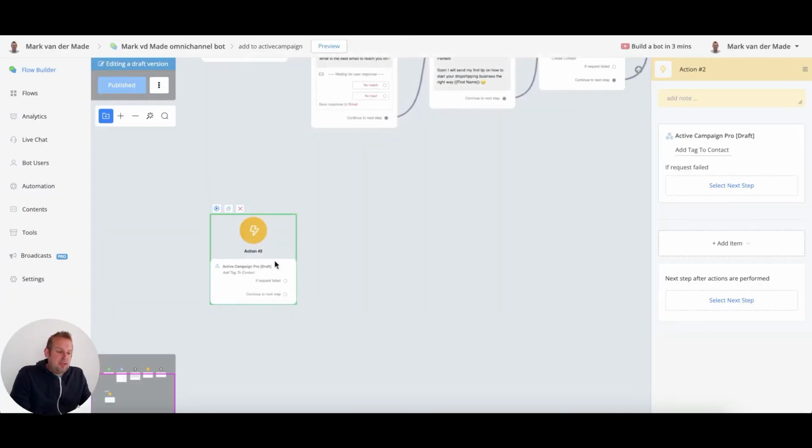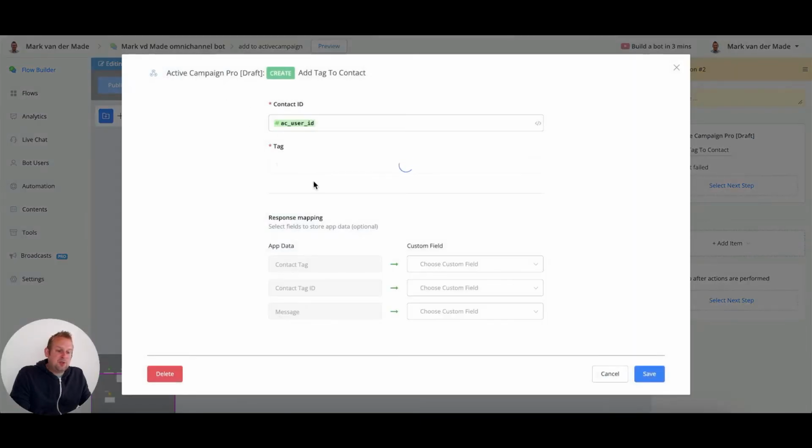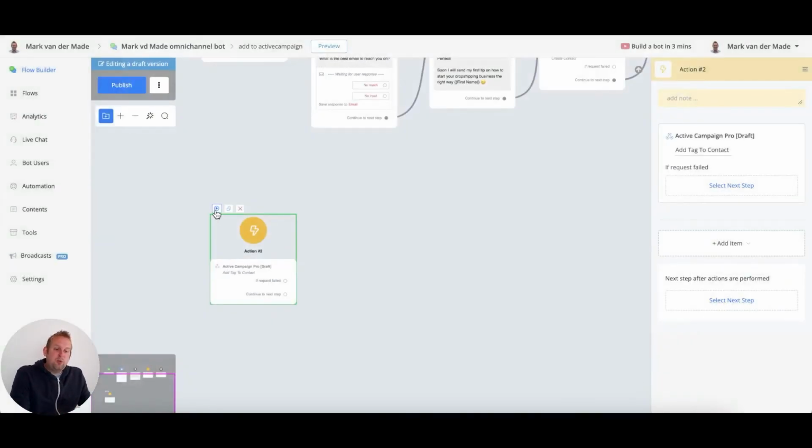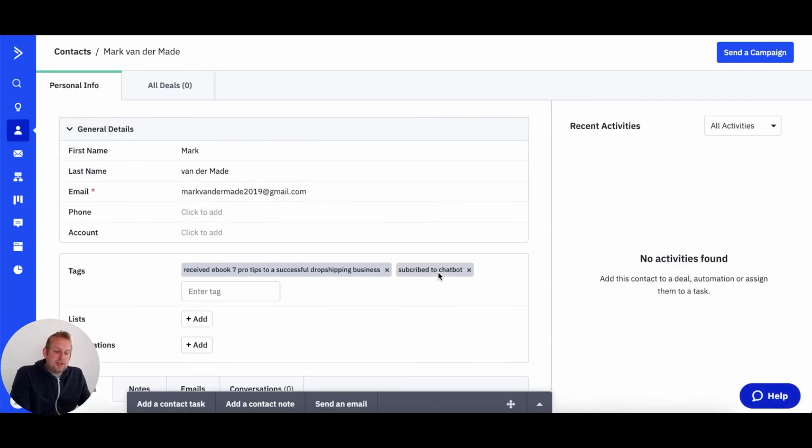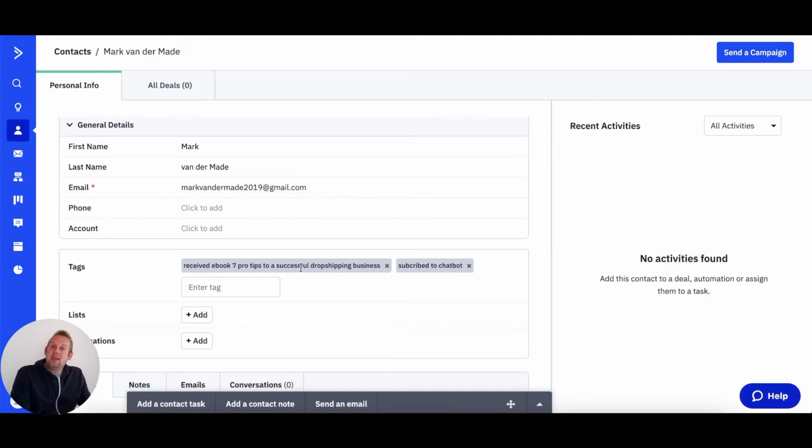So if we added this tag to the contact, and let's say we are just going with received an ebook, so the user opted in for an ebook and we sent it to them, then we save this and preview this again. Let's go to the ActiveCampaign contact again, refresh the page, and now we should see two tags, as you can see here. So it's really easy to add the tags.